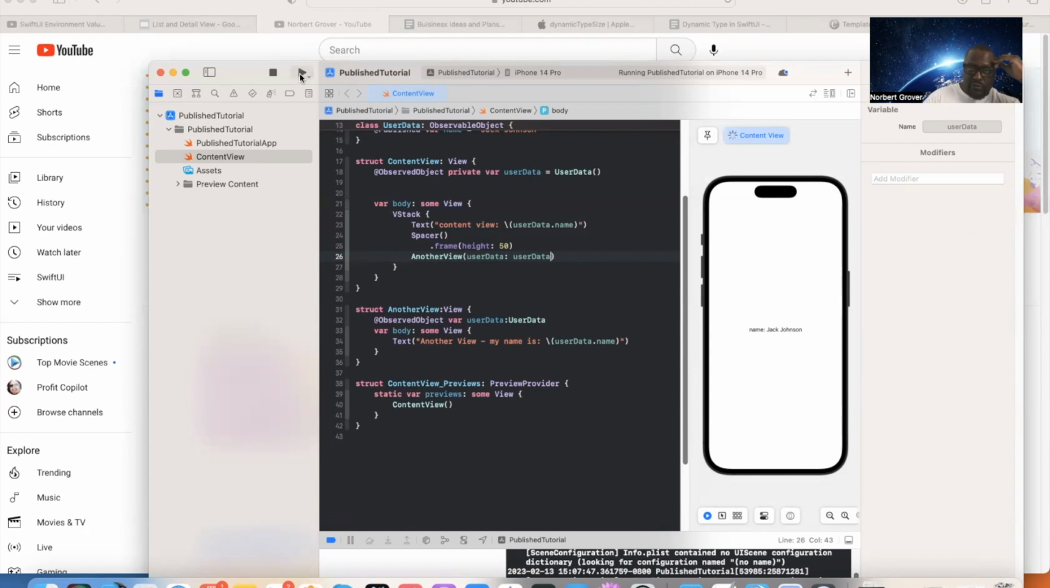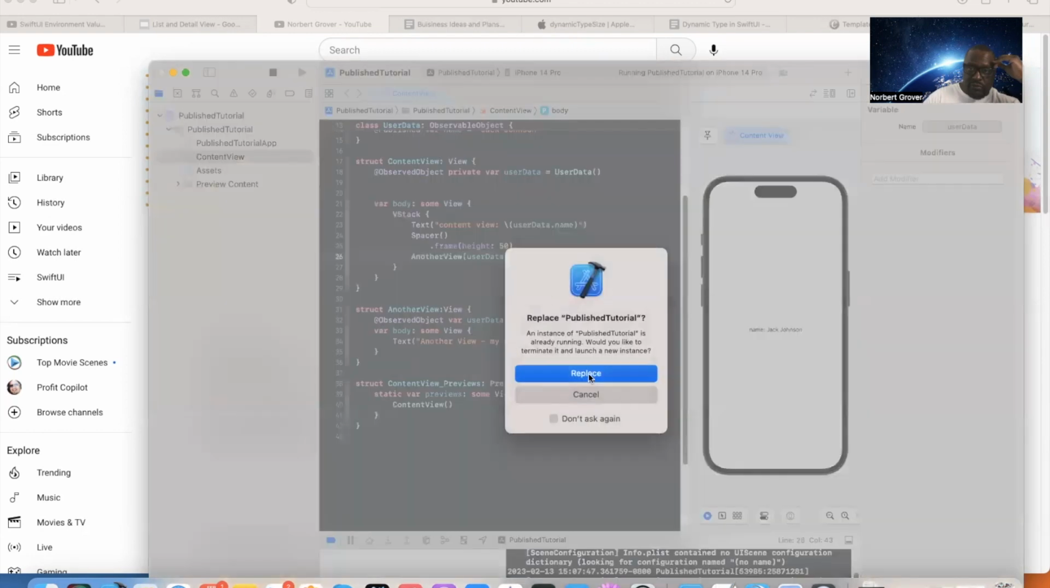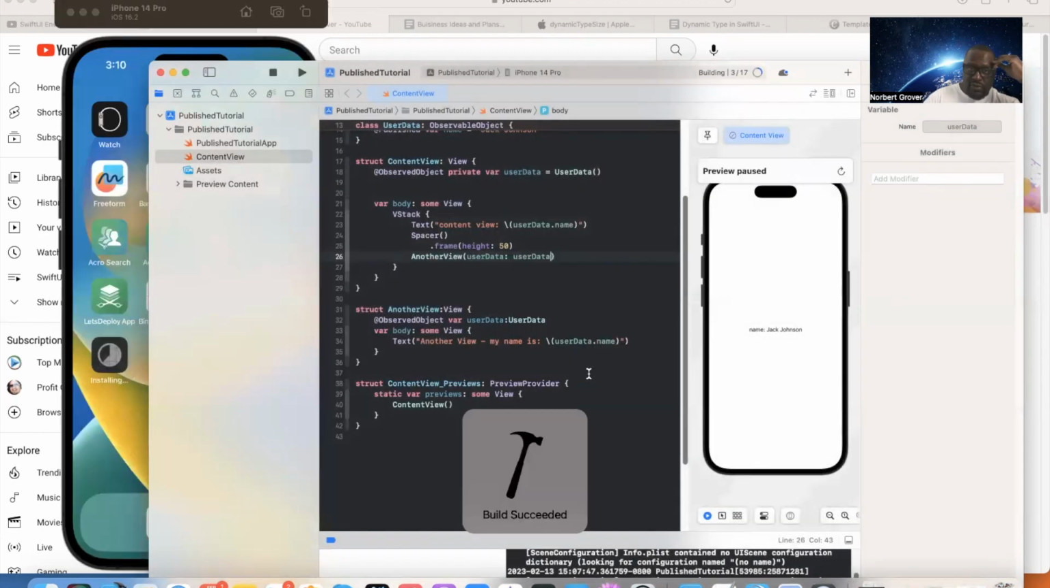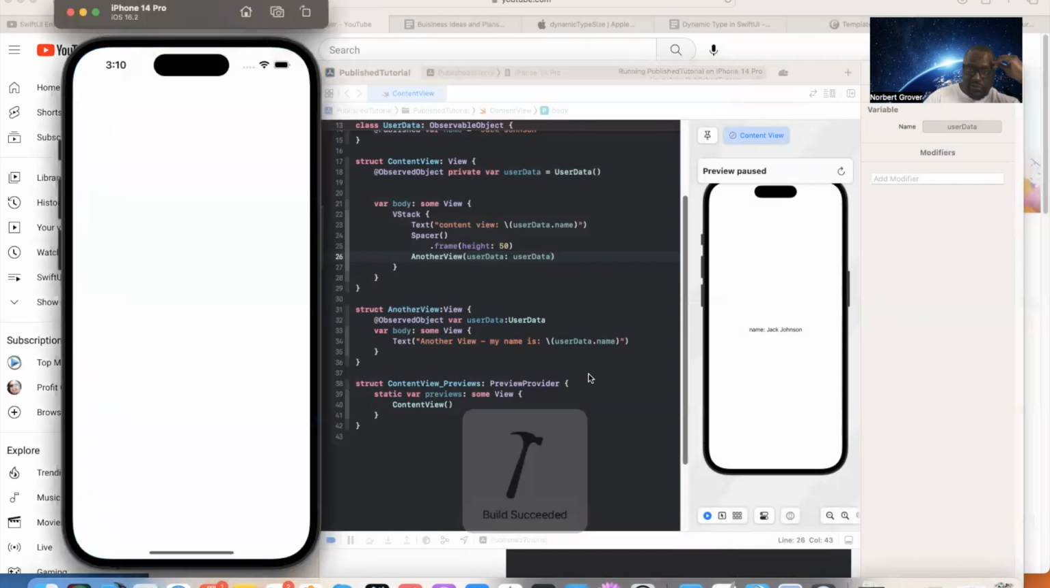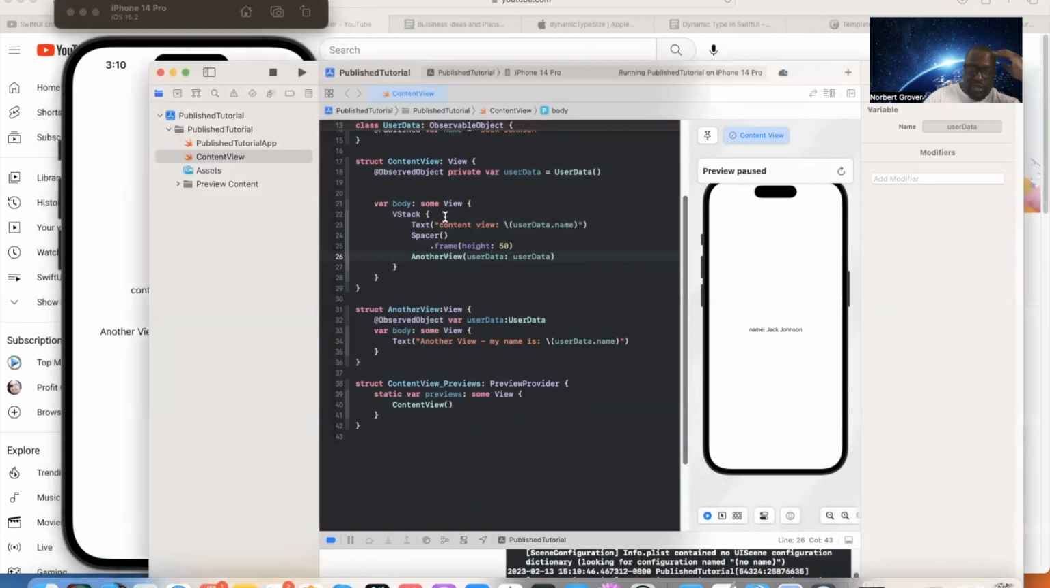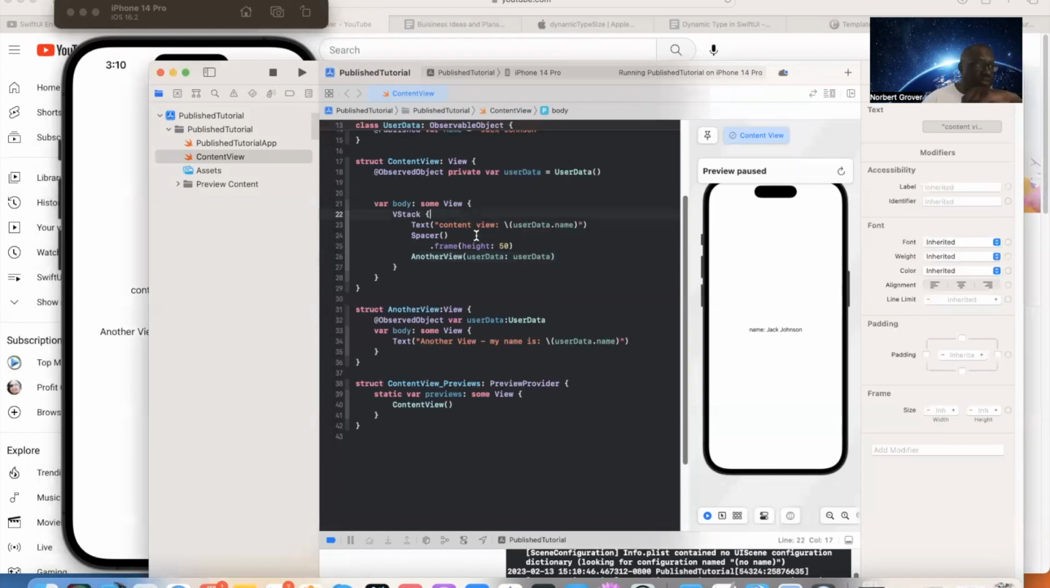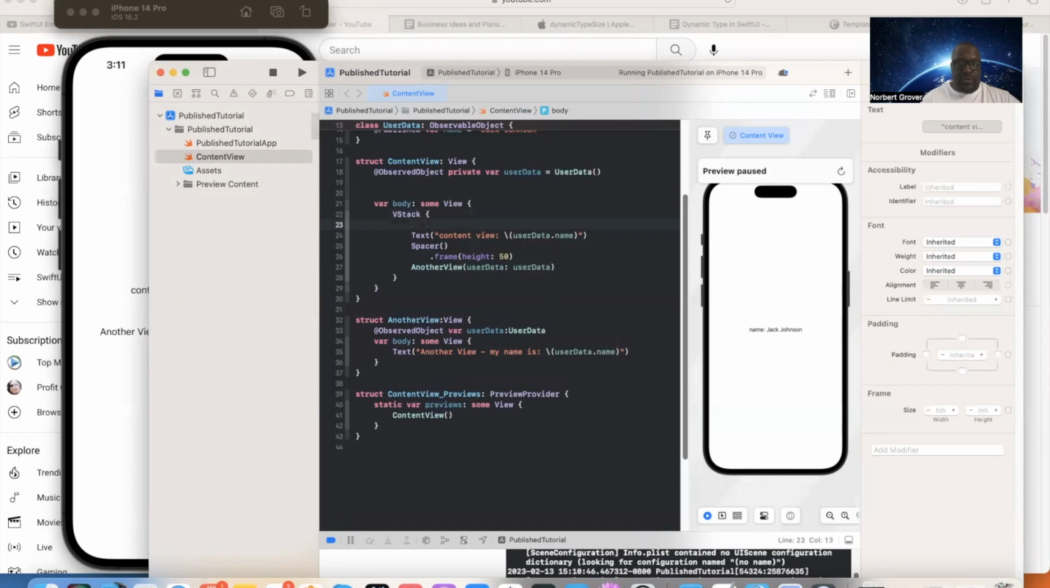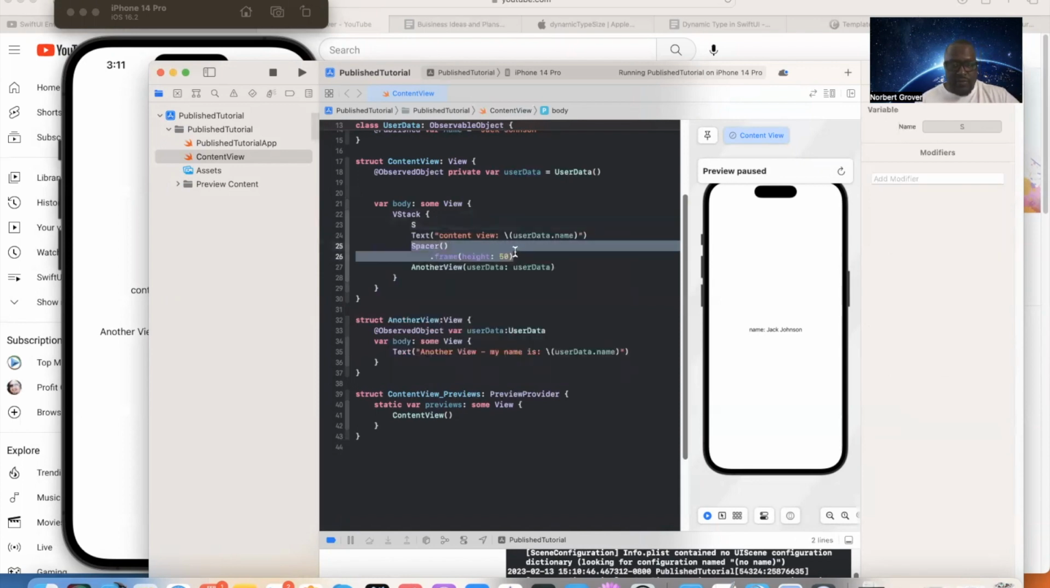Okay, this thing is taking forever. I'm losing my patience with the preview. So as you can see, they're both being shown. Now what I'm gonna do is put a text field in here. Let's go ahead and do it like this. I'll say spacer. Actually, I'm gonna go right here.